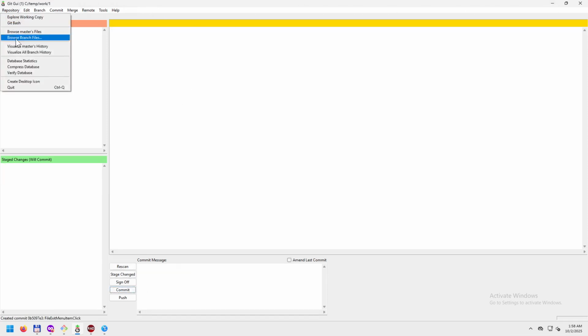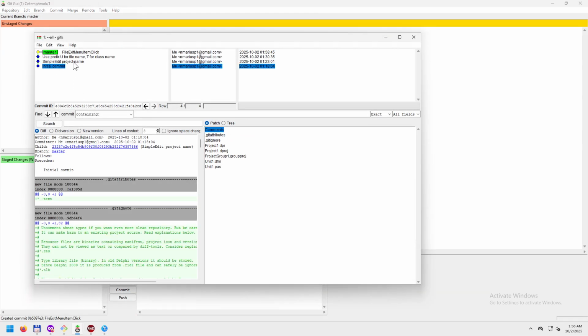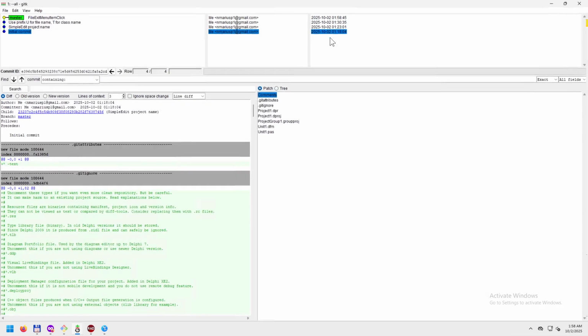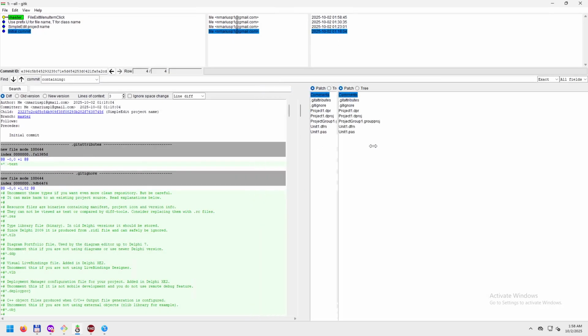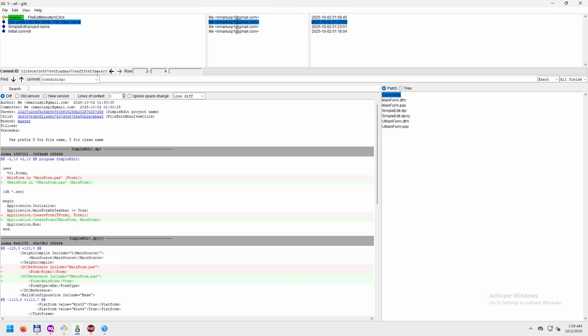Let's look at the history. Initial commit, and then additional changes. We rename some files. We could not use the same name for all three things: for the source code file, for the main class inside the file, and for the object instance of that class.